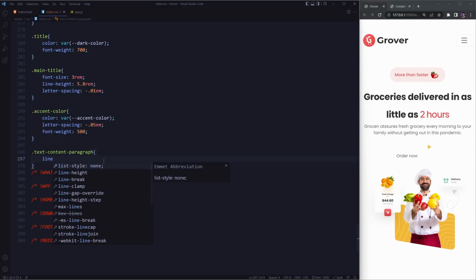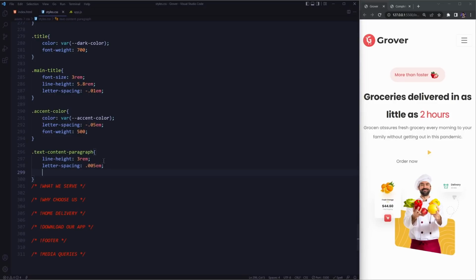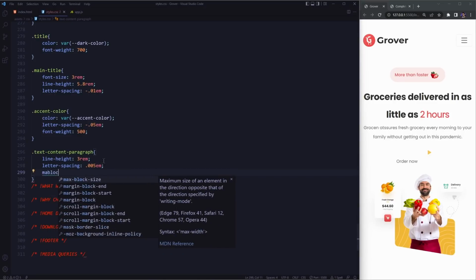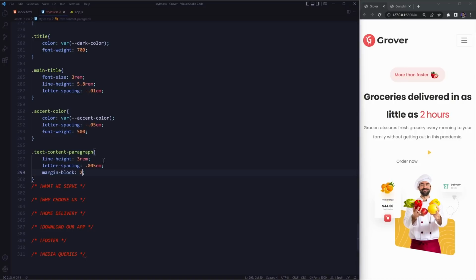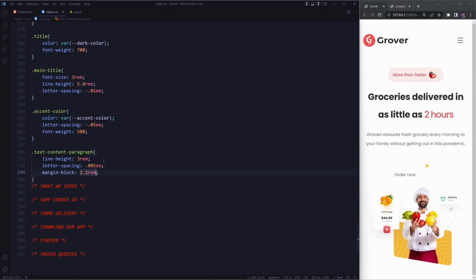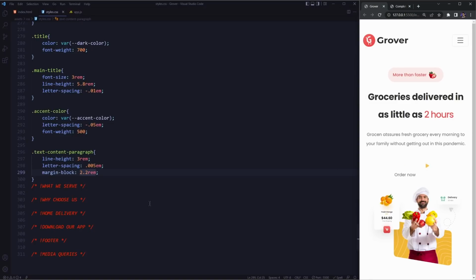So for the line height here, I'm going to do 3 rem. Then the letter spacing is going to be 0.005 em. And then I'm going to add additional separation top and bottom by using a margin block, 2.2 rem, like so. So now things are starting to come together.